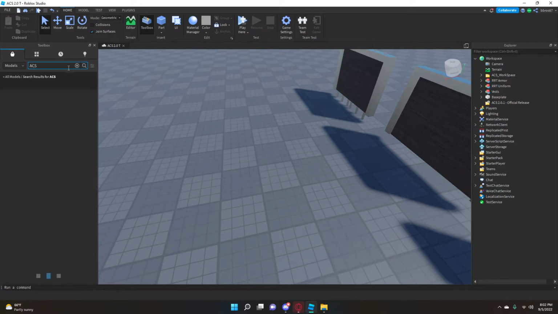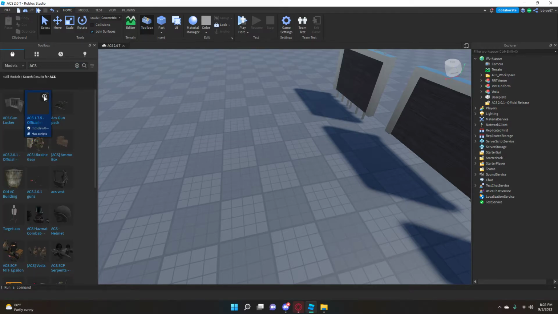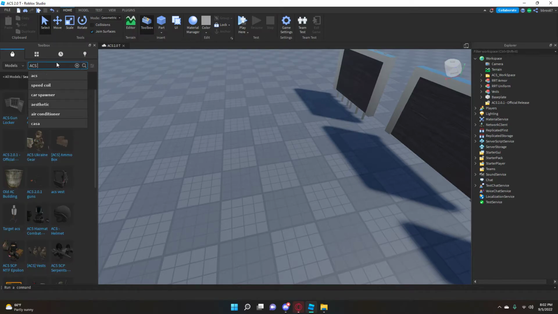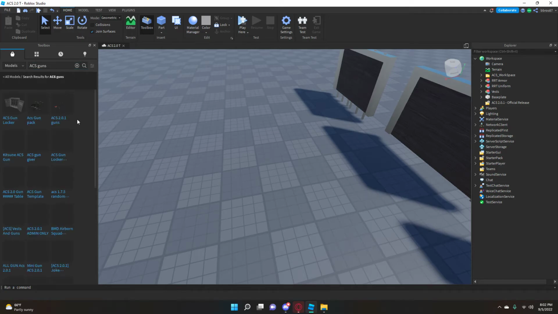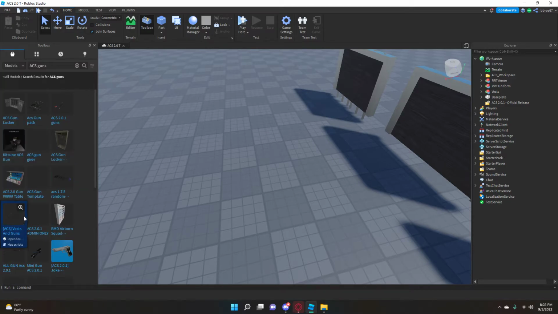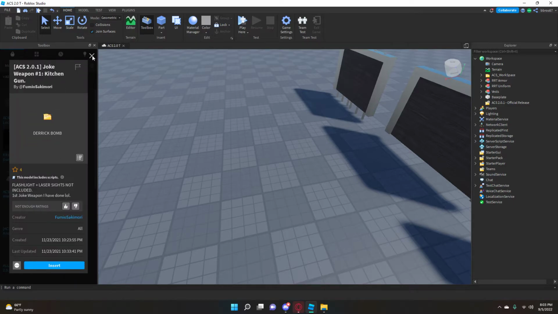Now, ACS custom weapons, if you want to use the 1.7, hold on, I'll search it up real quick. It's only for the respective pack. So this is for 2.01 only, because I tried on 1.7, it won't work. This will work on the 1.7. There's certain things that will work. So this right here, this joke weapon, this kitchen gun.